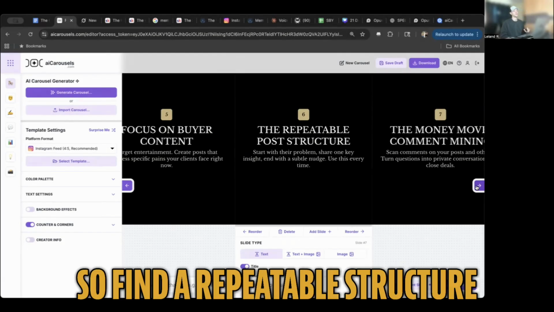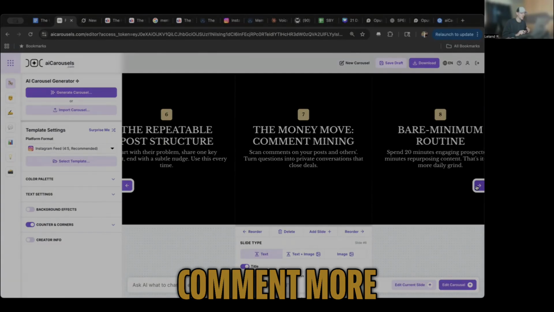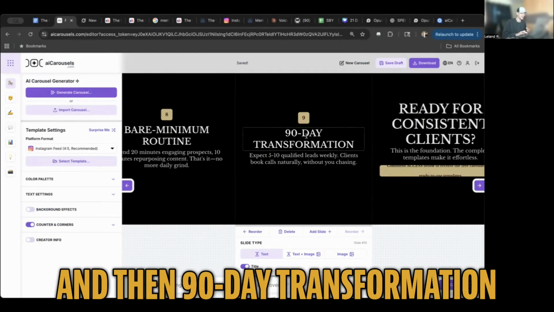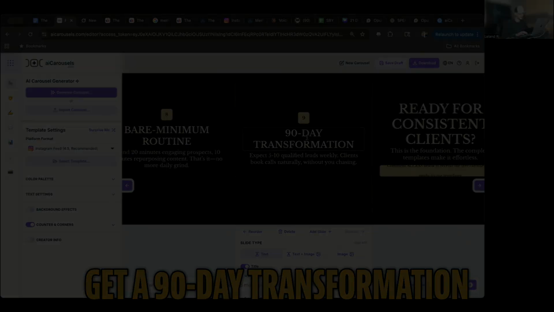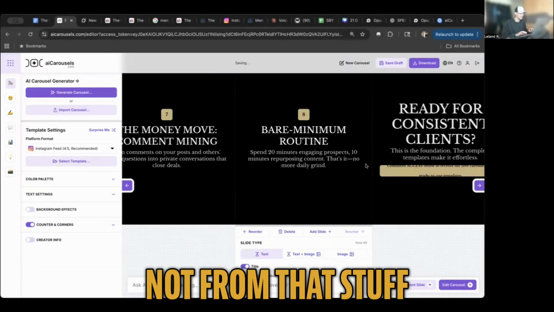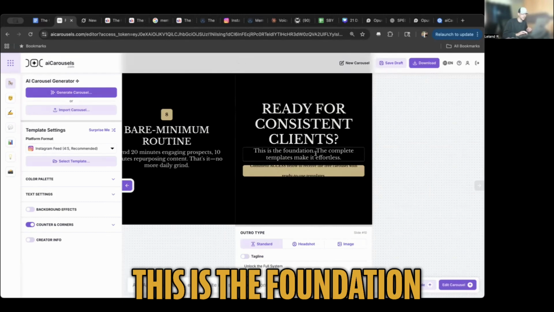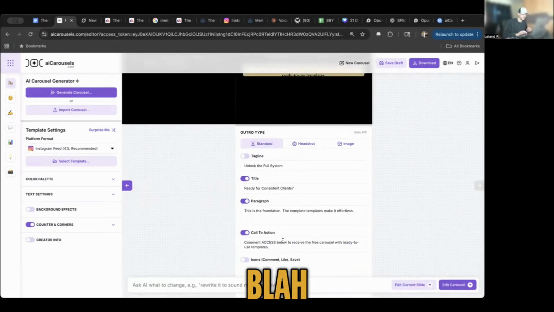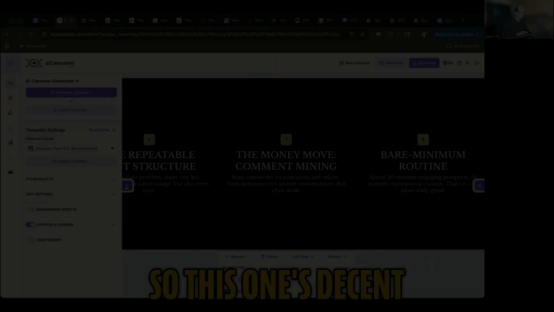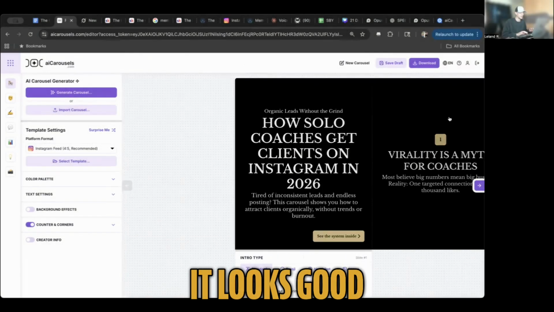Repeatable structure, yes. So find a repeatable structure, comment more, bare minimum routine, and then 90-day transformation. You're not going to get a 90-day transformation. We're just going to delete this. And then let's look at the last slide. Ready for consistent clients. This is the foundation that makes effort. Template, comment access below. So this one's decent. It looks good. And that was from Grok.